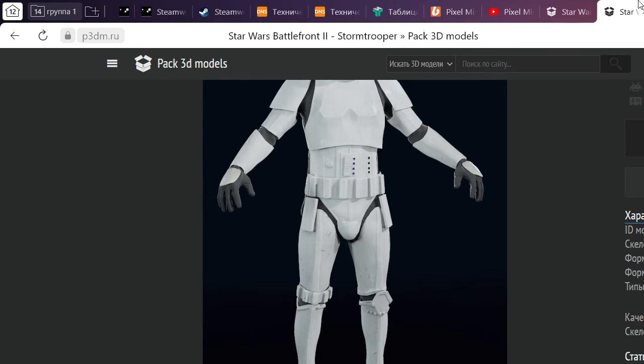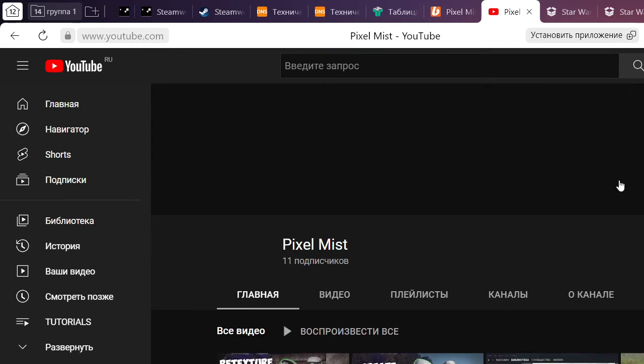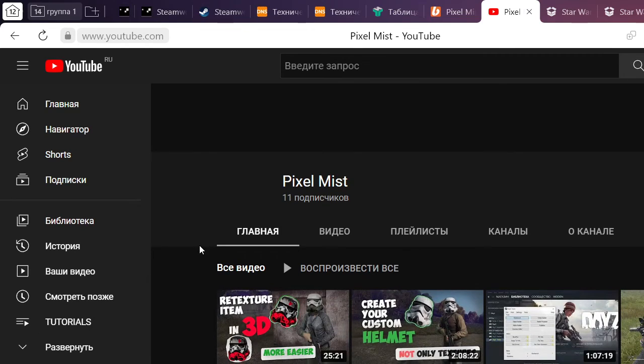Hi, my name is Pixel Mist, and in this video I'm going to show you how to create a new clothing piece. It will be a chest piece for our stormtrooper ammo for DayZ Standalone character. And if you're wondering where to get models and everything like that, you can find them on the internet.